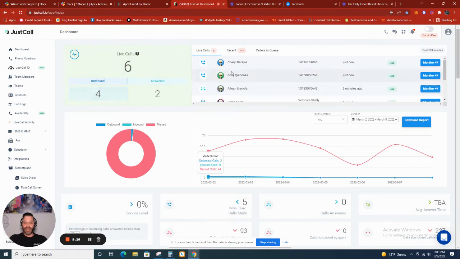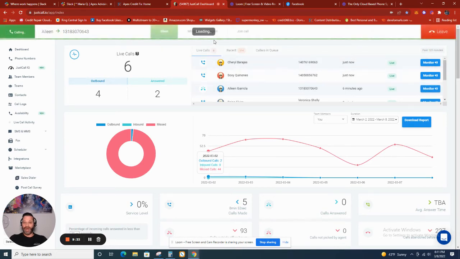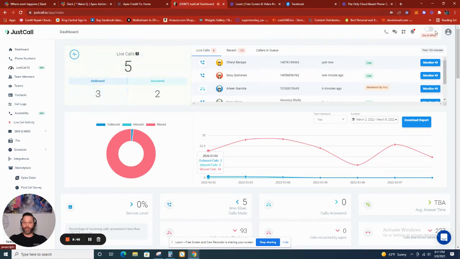Right now I have 6 live calls, right? So if I were to click onto this, monitor this call that's been going on for 6 minutes, watch this pop up. That's actually listening to the actual call. So: silent, whisper to agent, or I can join the call. Now, the importance of being able to whisper to an agent.